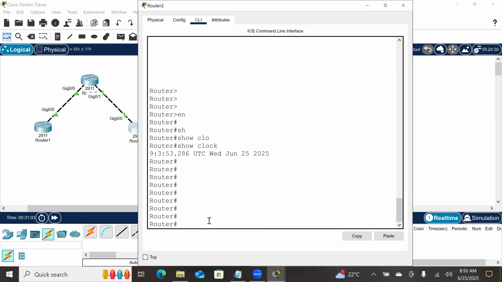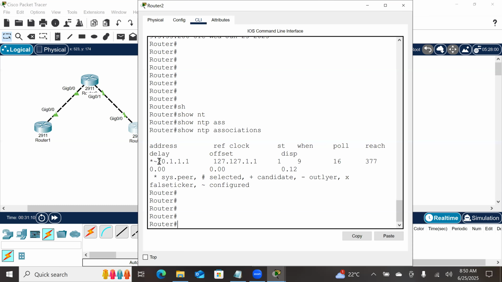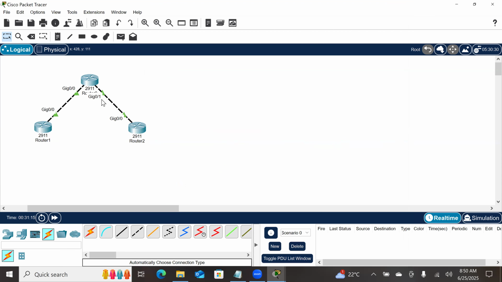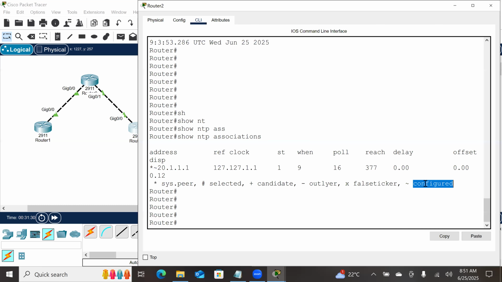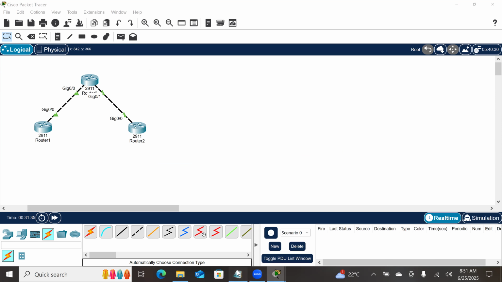Here also, you can see the same thing. Show NTP associations. It is taking from whom? 20.1.1.1, because I have assigned the IP address the same, 20.1.1.1. Here also you can see the same stratum value and other things, and it is also synchronized with the peer, and it is configured. This is very simple. Nothing is there in the NTP.